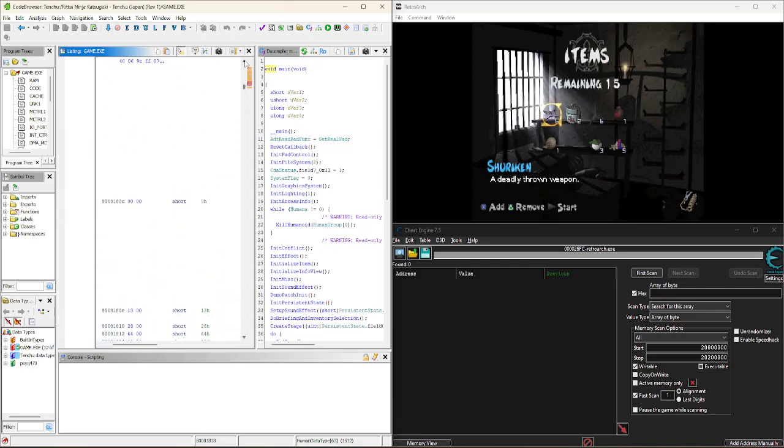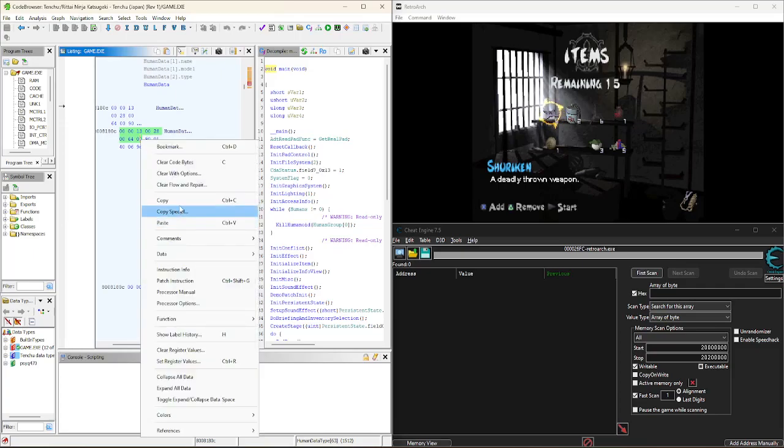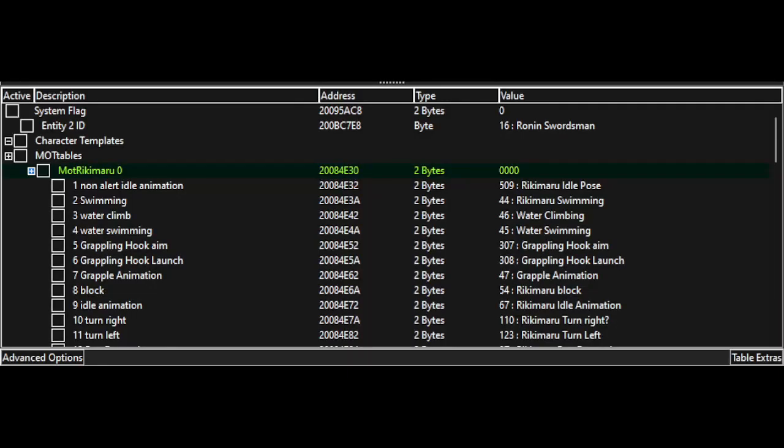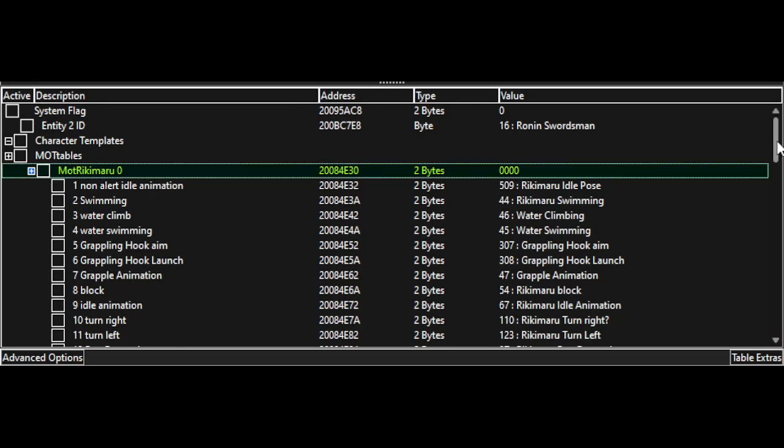Let's scroll up, and as you can see, this is the array of bytes for Ritatai for Rikimaru. Let's copy and paste it in here. As you can see, we've got no results. However, the cool thing with Cheat Engine is, even if we don't know what the turning speed is, we can actually just replace these with 2 question marks, and there we will have our template for Rikimaru. The template is the same.